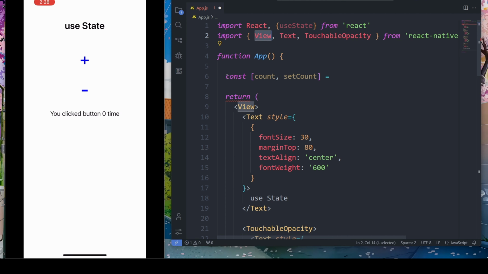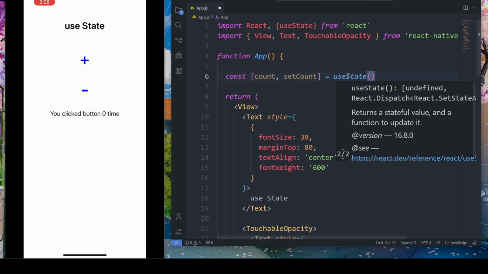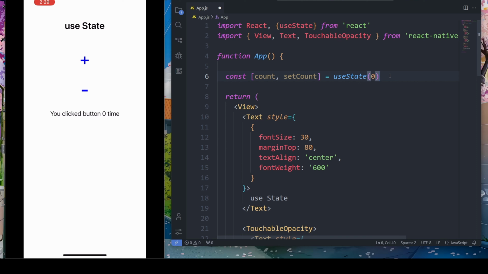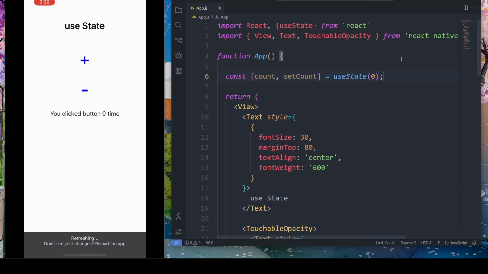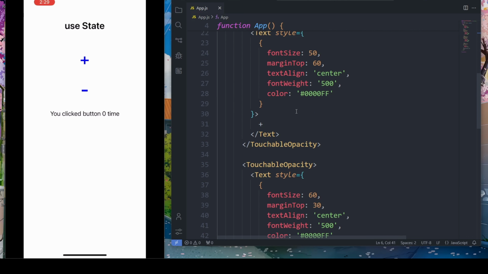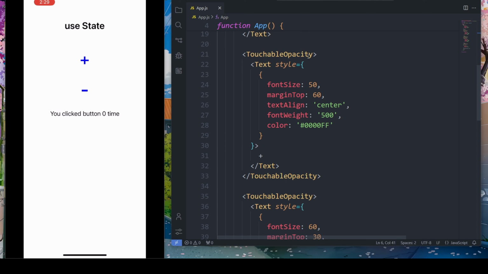Great, so is equal to useState, then in brackets I'll be assigning it a default value of 0, because by default the button has been pressed 0 times. So if I save this and come up to the TouchableOpacity, we have a function inside the TouchableOpacity which is called the onPress function.